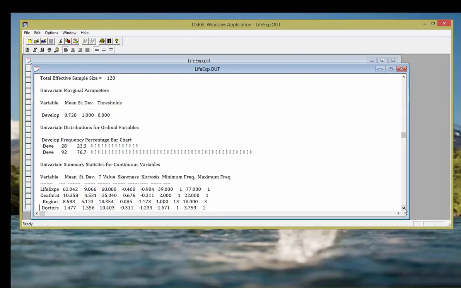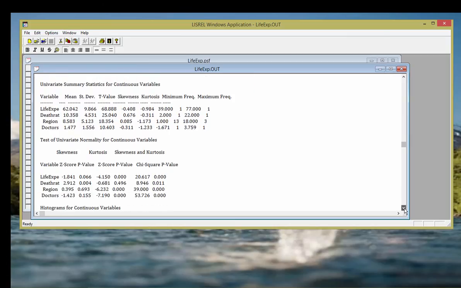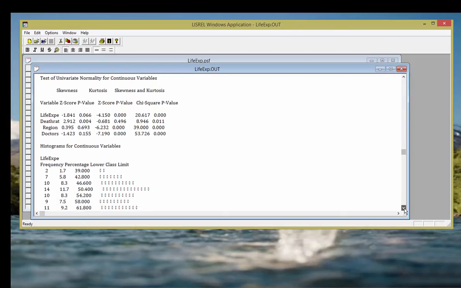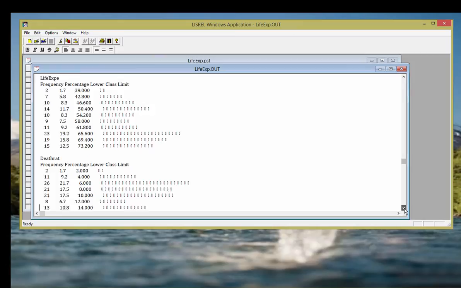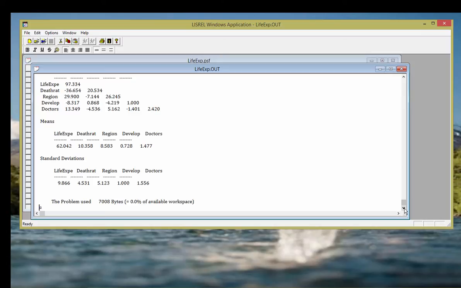And then we get the means and standard deviations for our different variables. And we get skewness and kurtosis data as well. So we could look at this data ahead of time, but Lisrel also provides this information. So we've got a lot of information to look at that we'll spend a little bit of time in class looking at. Then we have histograms, which are really turned on their side, for the frequency distribution for each of our variables. And then we have the covariance matrix that's produced from our correlation matrix, the means and the standard deviations for each of our variables.